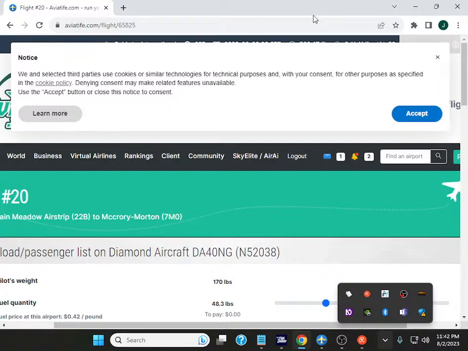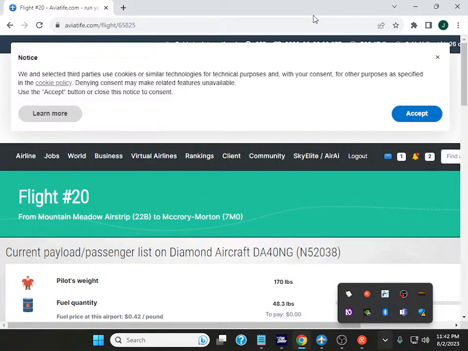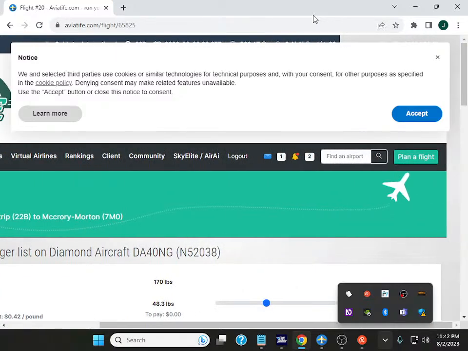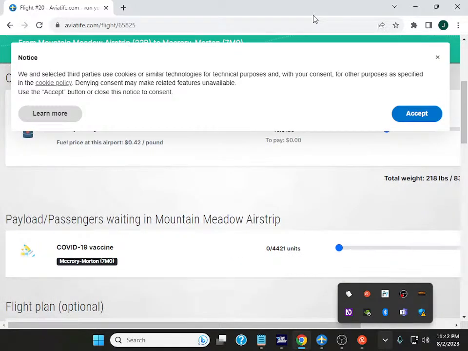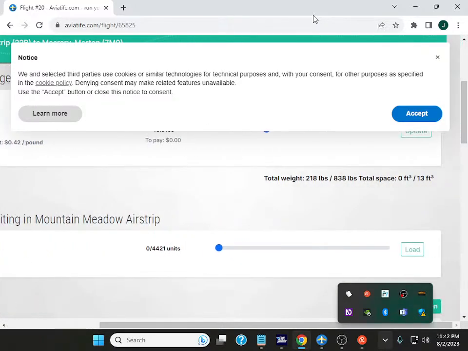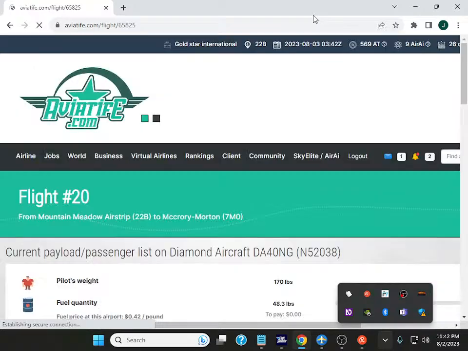Heading level 3 current payload slash passenger traffic fuel. Pilot's weight 170 pounds. Traffic fuel. Fuel quantity. Fuel price at this airport 48.3 pounds. To pay $0.00. Slider 48. Button update. All right, we're good Total on weight fuel. Heading level 3 payload slash traffic payload. COVID-19 vaccine. Link McCrory Morton 70 slash 4421 slider 0. Leonian Universe. Slider 0. Not COVID-19 bad. vaccine slider 0. Hope you're doing well yourself. 26, 17, 22, 26, 39, 35, 39, 44, 44, 21. Low button. All right, Flight number 20 we'll of load that.